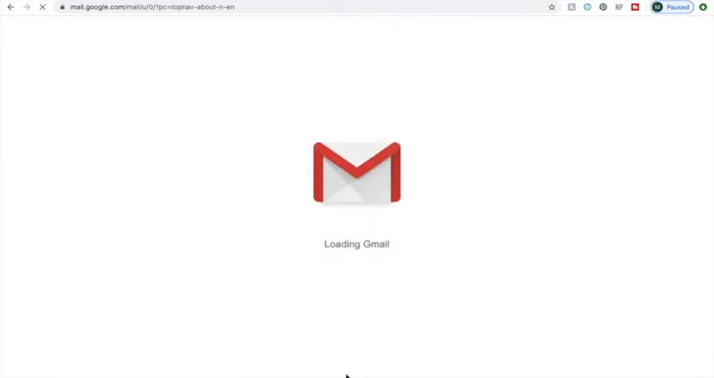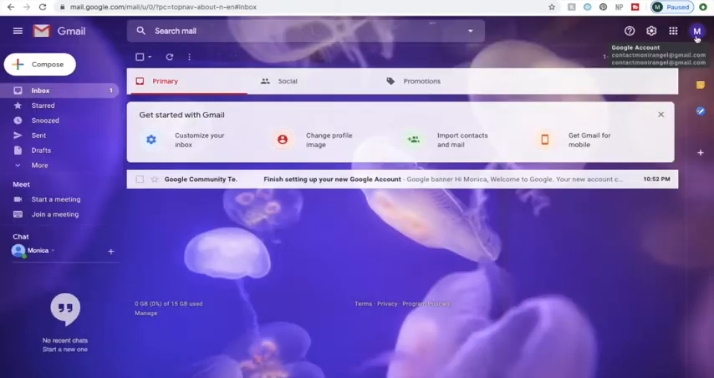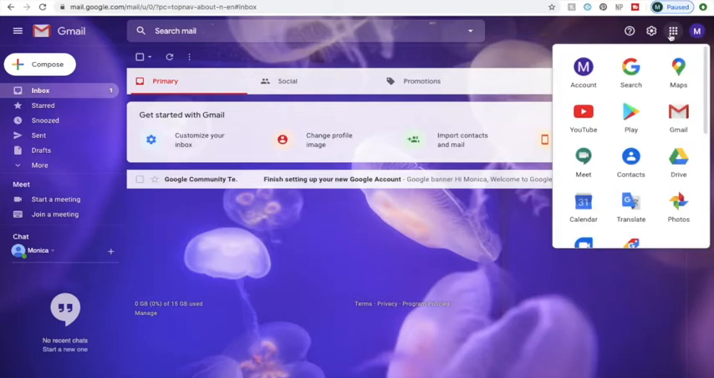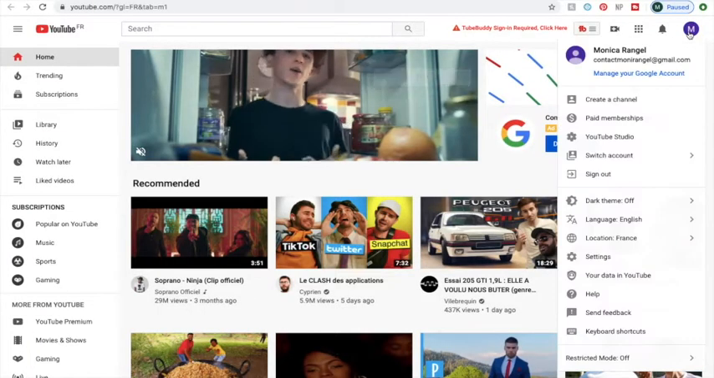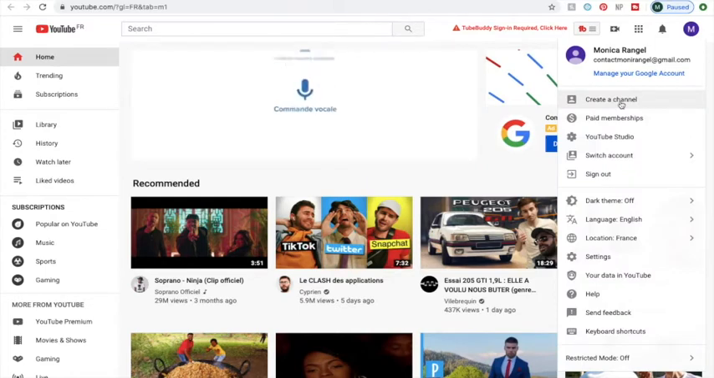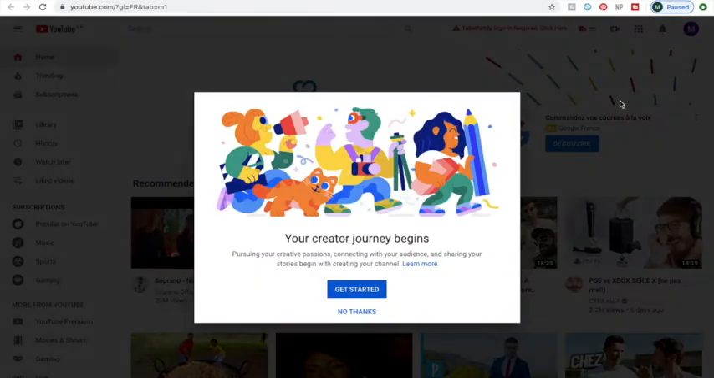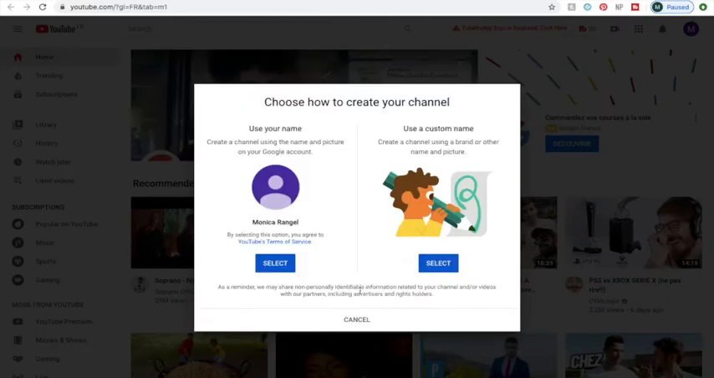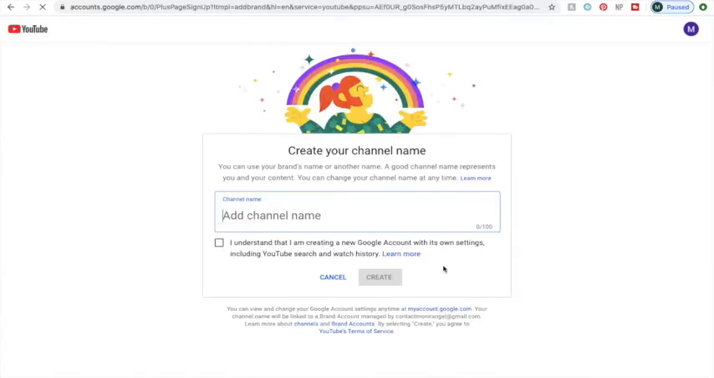Now we have our Gmail account. Now we're going to go to YouTube. Now we're going to click here and we're going to click on create a channel. Now I click there. Next. So you can use your name as your channel name, or you can choose a custom name. I personally prefer a custom name because I already have a YouTube account with my name. So we're going to click here.